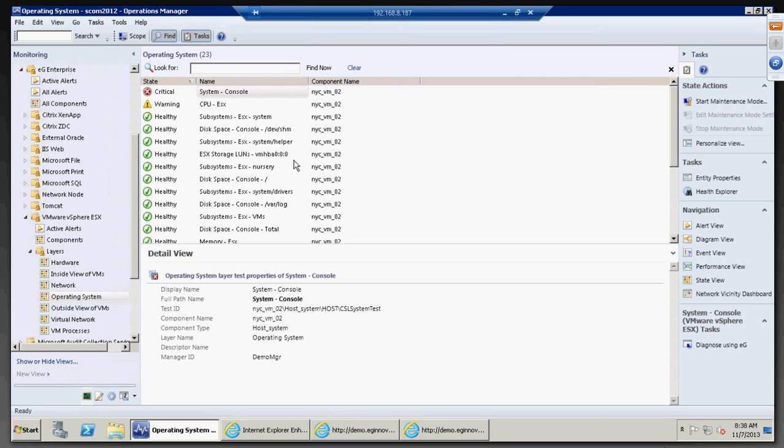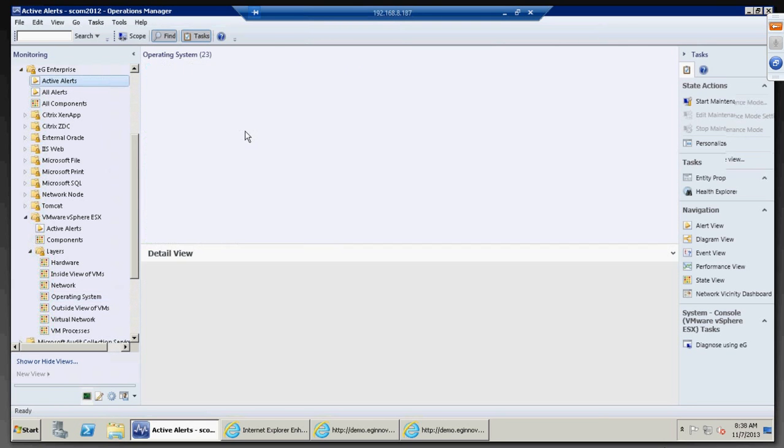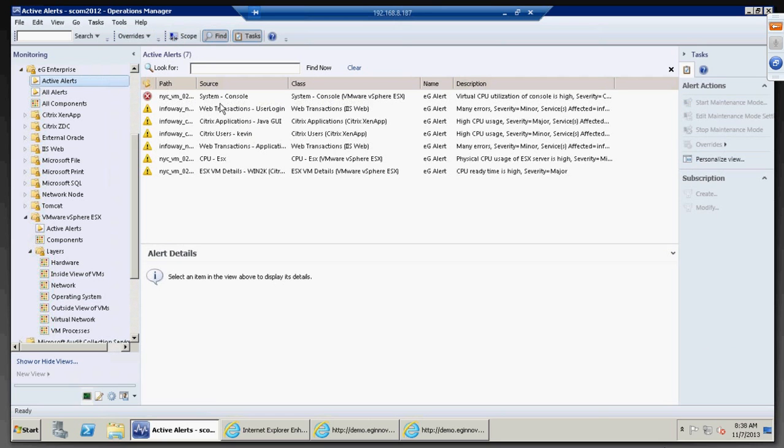Now notice in this example that we had multiple performance issues. We had web transactions failing, we had issues with Citrix, we also had VMware performance issues. The alerts from EG in the SCOM console were actually prioritized. So administrators could focus on the most critical problem, which is the root cause alert, and not be distracted by the effects of these problems.